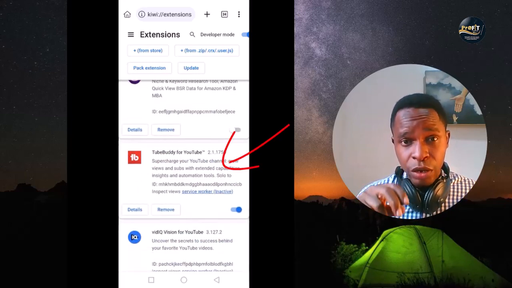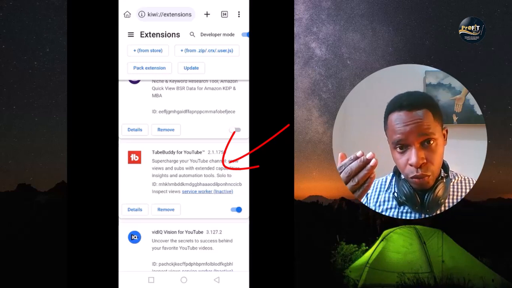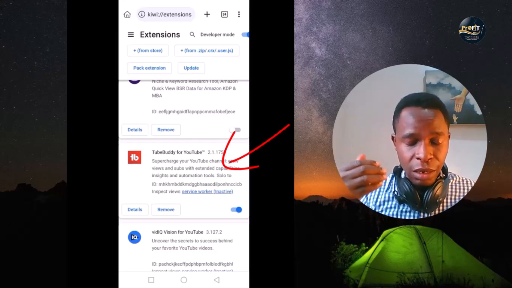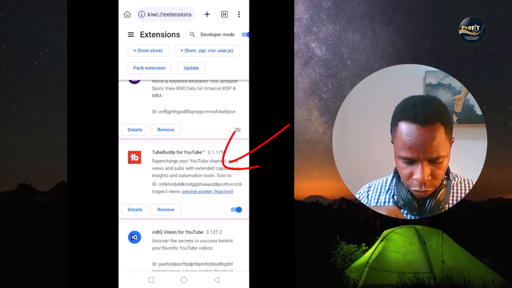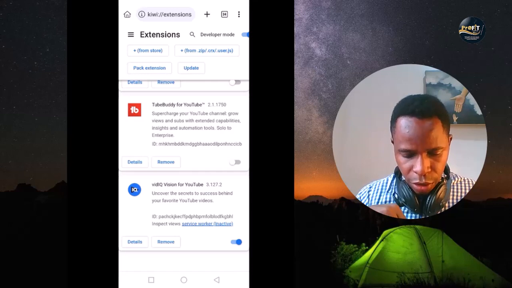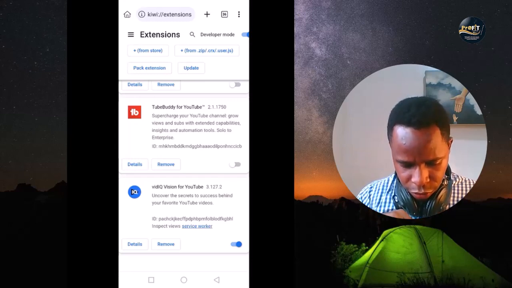TubeBuddy is also a YouTube tool that you can use to get good keywords, tags, and other things done. It is also not a free one, so let me remove it. So the only thing that will be showing now on our page will be VidIQ. That's what we want to use. Just as we turned off the TubeBuddy extension, ensure that the VidIQ extension is on, like you have it on here.